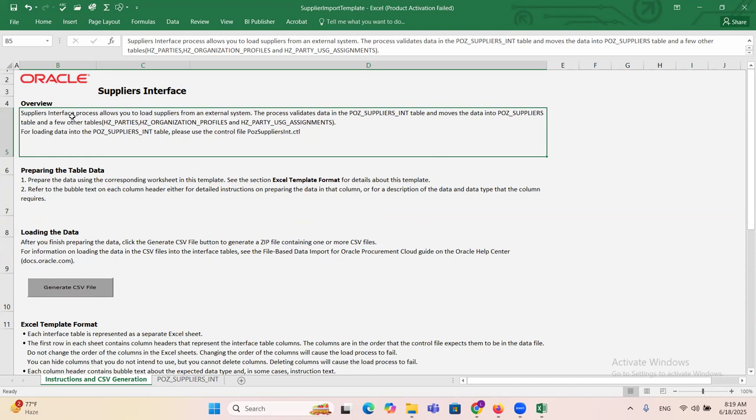Now this file is also treated as external. Supplier interface, that's what we discussed. The supplier open interface process allows you to load suppliers from an external system. It may be a system or it may be a file, etc. The process validates data in the POZ suppliers INT table. So once data is populated in this table, it is an interface table. Here itself you can see the same thing we have seen in the portal also.